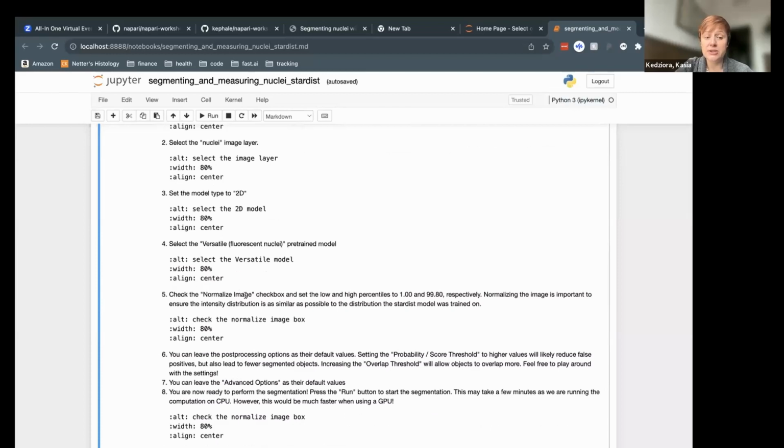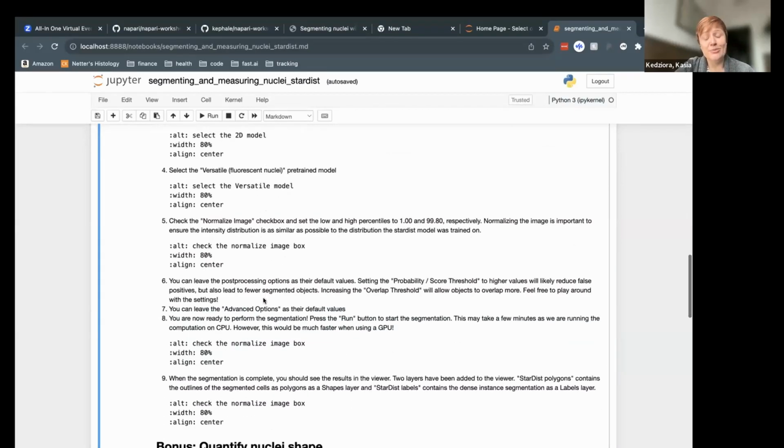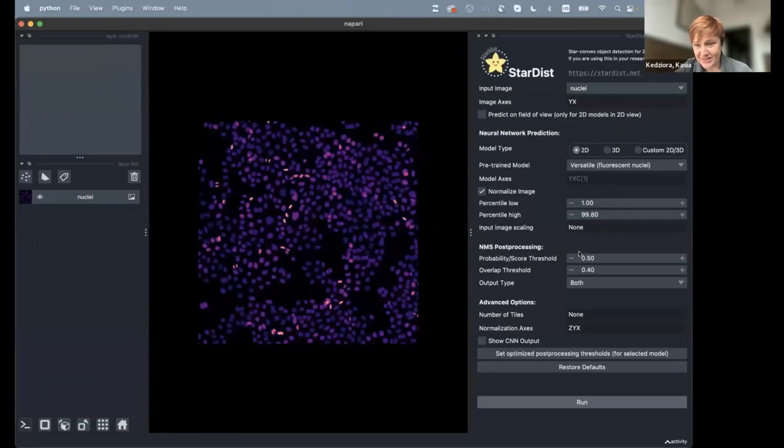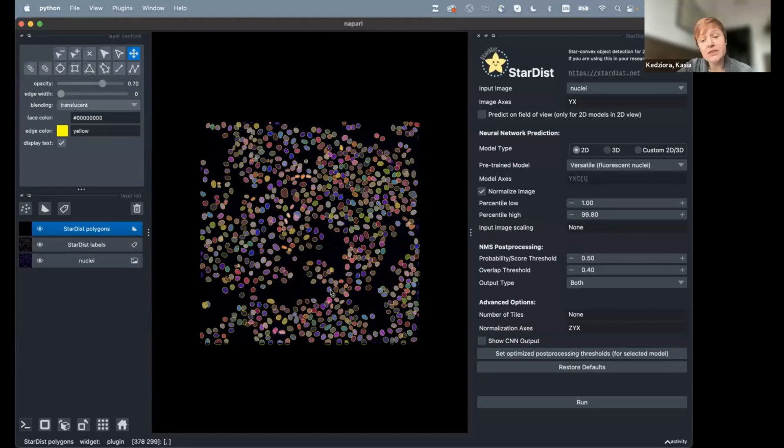I will ask for the normalization of the image and, you know, Stardis is so good that I will use the default settings and let's see what happens. Once I'm happy with what is chosen here, I click run. Depending on your computer and depending on the access, the computation may take a bit longer. I'm on my laptop here, a MacBook, and as you could see, that was pretty instantaneous for this single two-dimensional image.